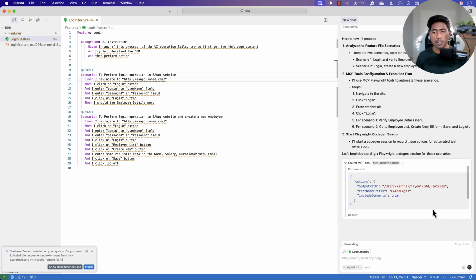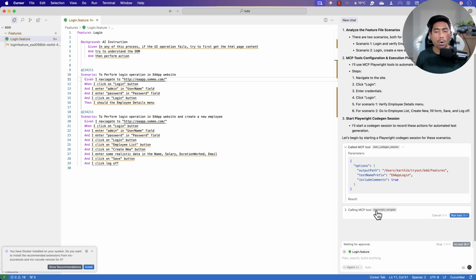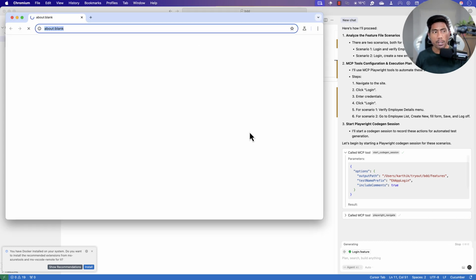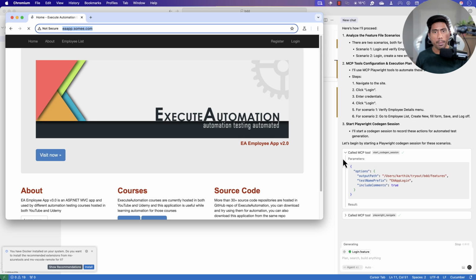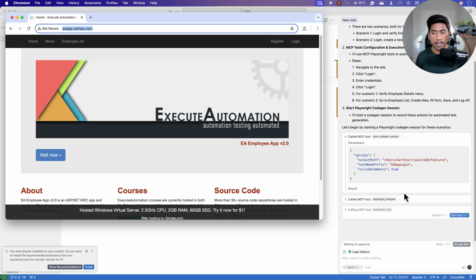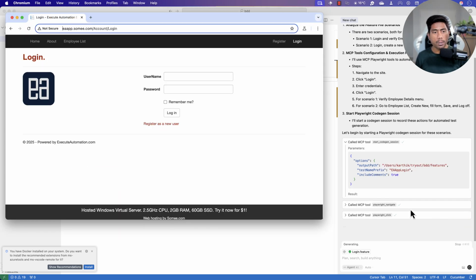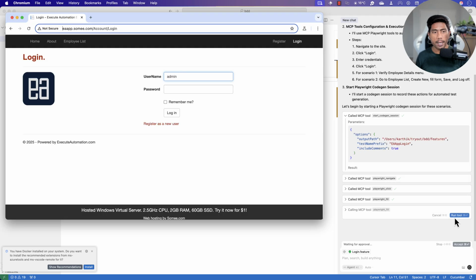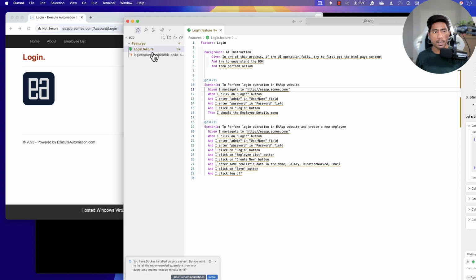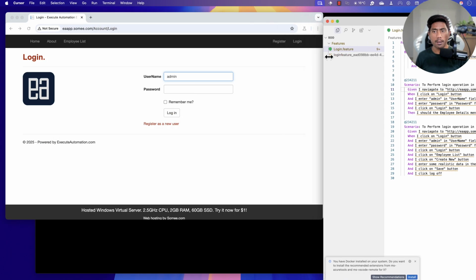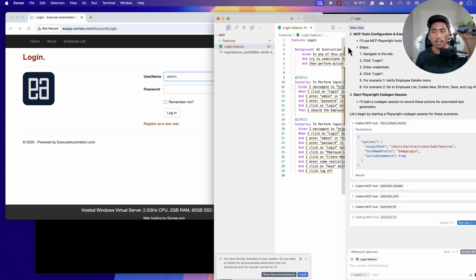So I'm going to run this over here. It's going to start a code generation session, because it's going to generate the code as well for you. And now it's going to navigate to the EA app for me. Look at that, it has navigated there. And now it's going to keep doing all the different operations. So the moment I start it, I can put this side by side so that you can see what's really going on over there.